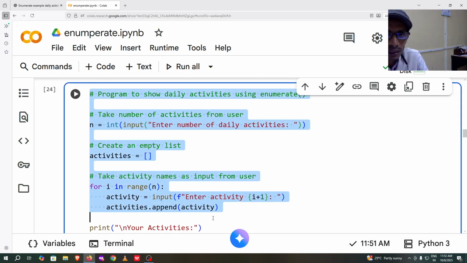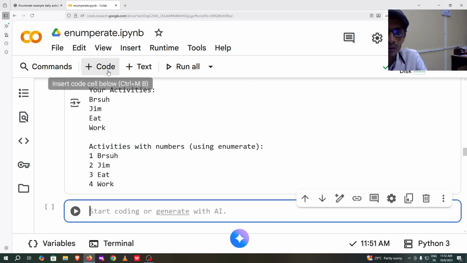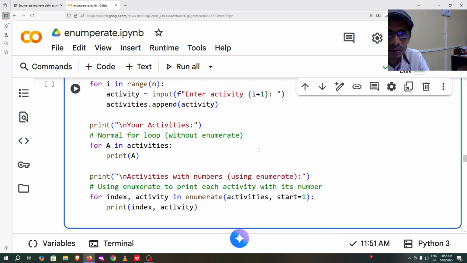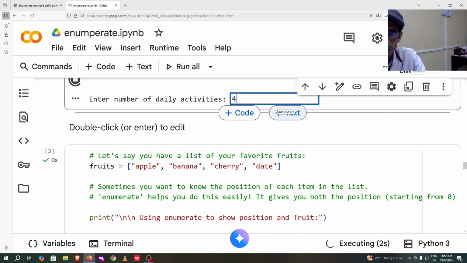Did you understand this much? Now what I do is I just copy this code. I create new code for the tuple. I replace activity by tuple, that's it. That's all we have to do. Yes, that's it. Run the code. Enter number of activity 4.